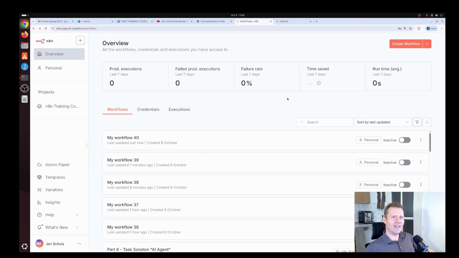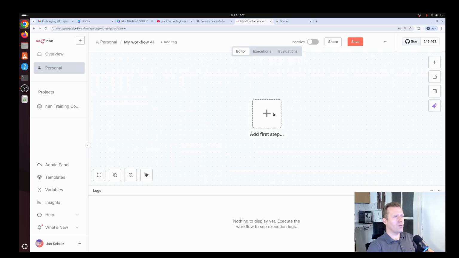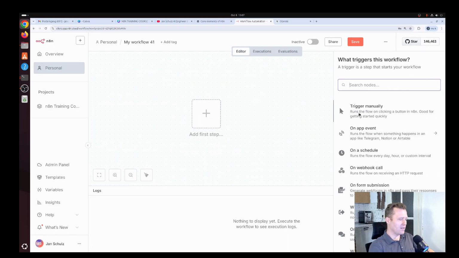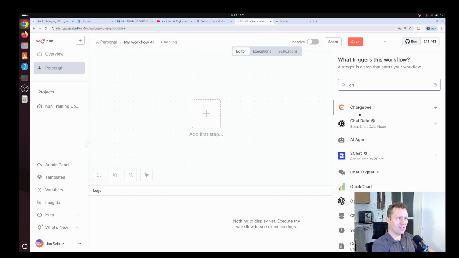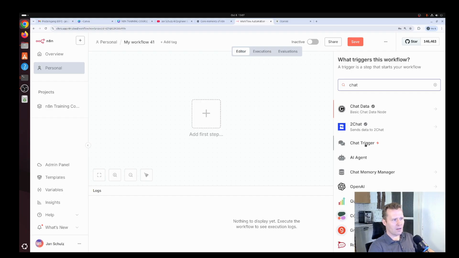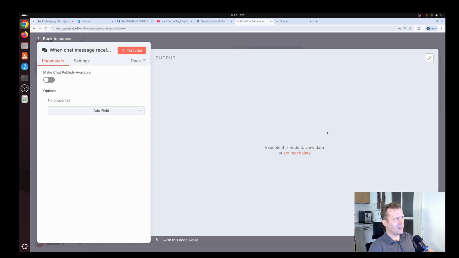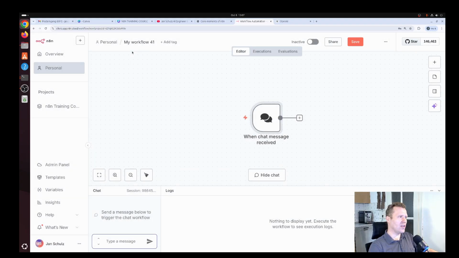In the N8N dashboard, please click on Create Workflow to create a new workflow. And the first thing we're going to do is create a chat trigger by searching for chat. Then we're going to pick the third item here, and we see that the details view opens up and that no data has been generated yet by this chat node because we haven't chatted yet. Okay, so let's click on test chat here and let's write a message: hello.